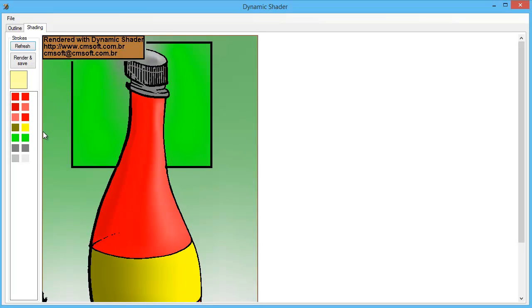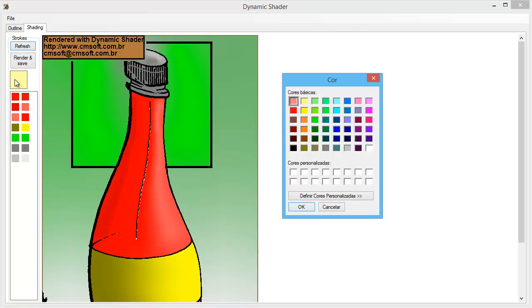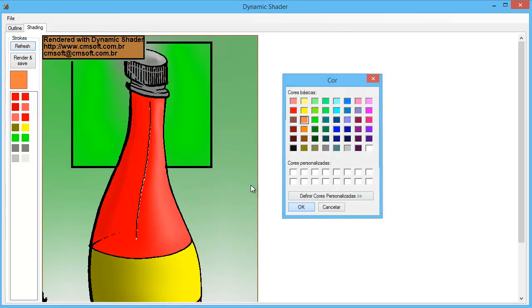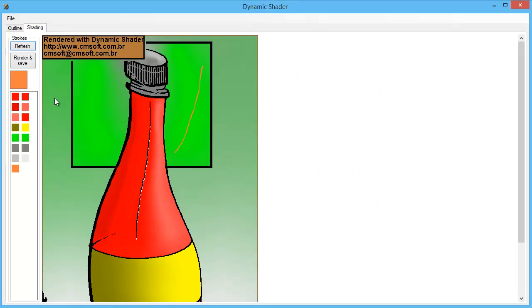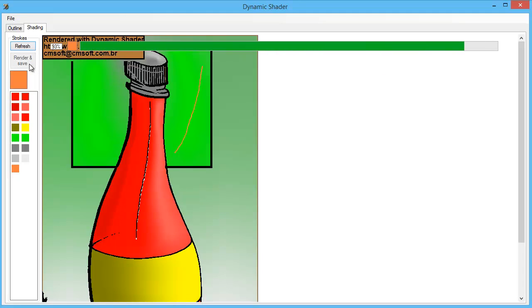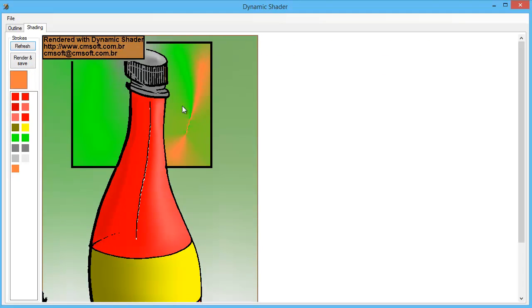If I wanted to delete a color, so for example if I put an orange here, I'll render and decide that it doesn't look good. All I have to do is hover the mouse over the color and right click it to remove it from the scene. Now I can render the object again and I'm back to the original condition.